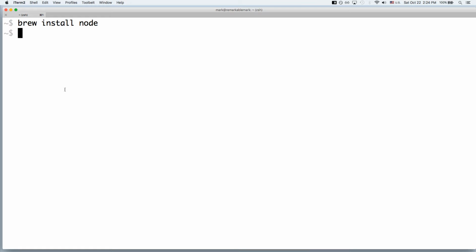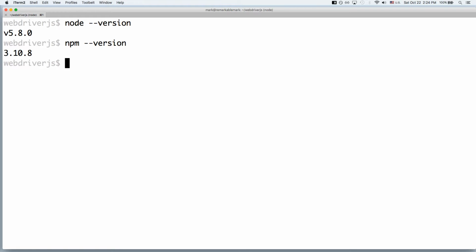Okay, so next step, I'm going to make a directory. I'm just going to call it WebDriverJS, and then change into that directory. So just to show you what Node version I'm using: major version 5. And along with Node, I have npm, which is the Node package manager, and I have major version number 3.